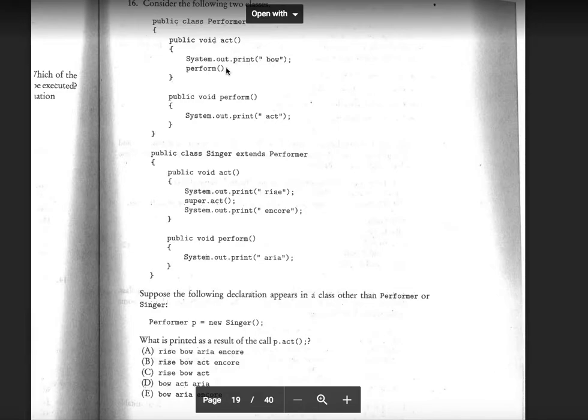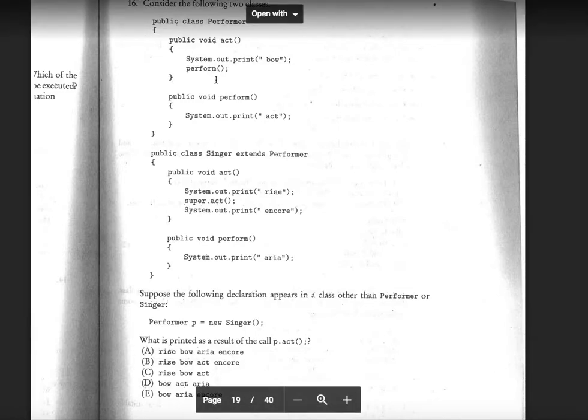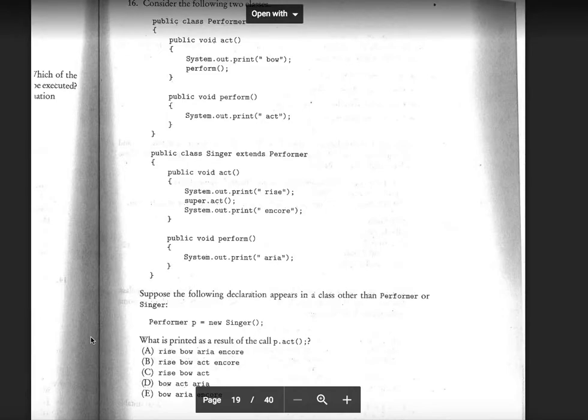Now here's what the question is. Does it run performer's perform, or does it run singer's perform? My first thought would be, it should probably run performer's perform since we're in the performer class here. So print act. And then it would finish the act method, and then we would come back here to the super's act, and we would print encore. So that's number B.